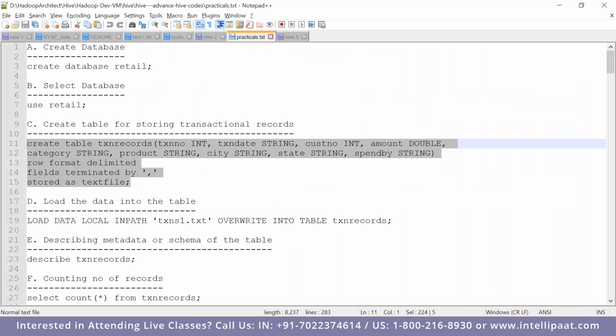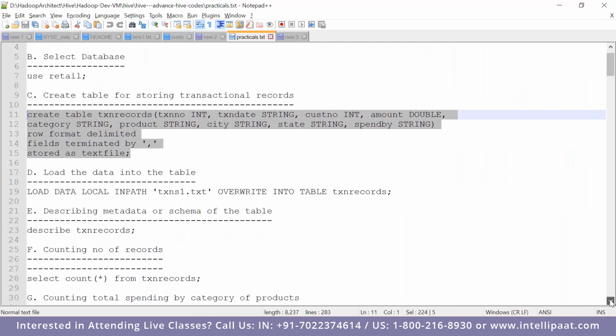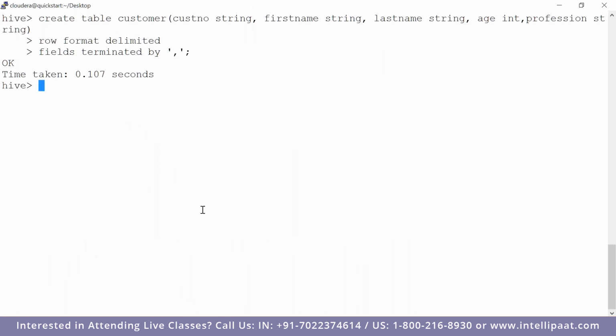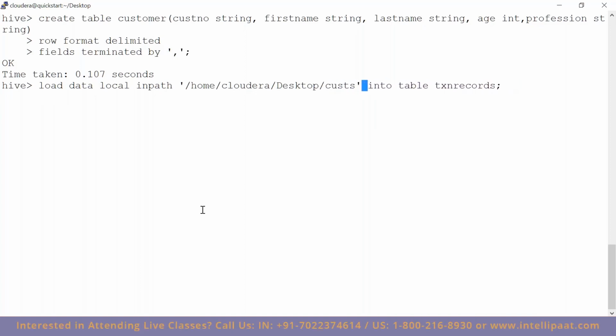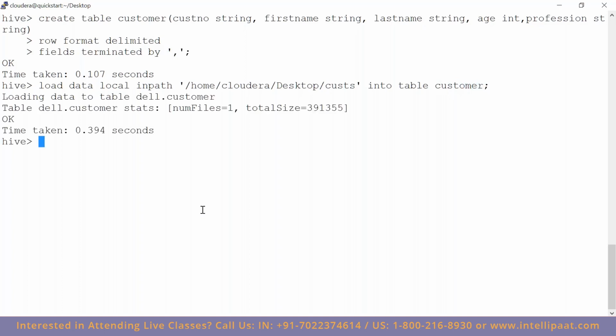Now what I will do is create one more table because we have the customer data to be stored. I will create a table called customer, which has customer number, first name, last name, etc. So another table, and we will load the data into the table called customer.